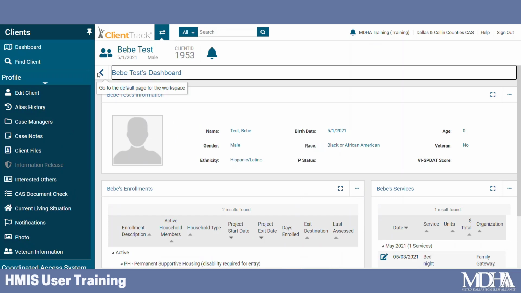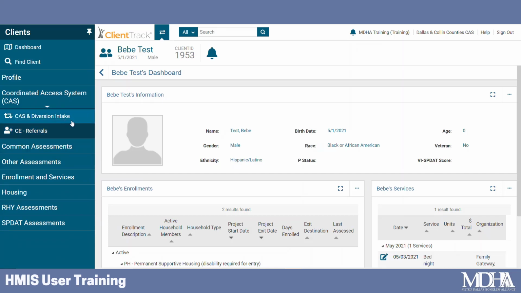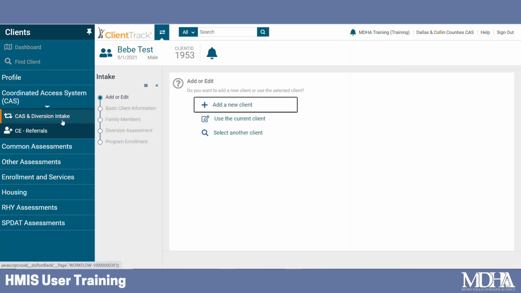On my client's workspace, my typical intake button that I can find under the search option is now gone. The only intake that I can complete under Dallas and Collin Counties CAS is the Coordinated Access Diversion and Intake Assessment. In my menu, if I click CAS, I can see the option to complete this diversion and intake. And when I click that button, I'm taken into that workflow.